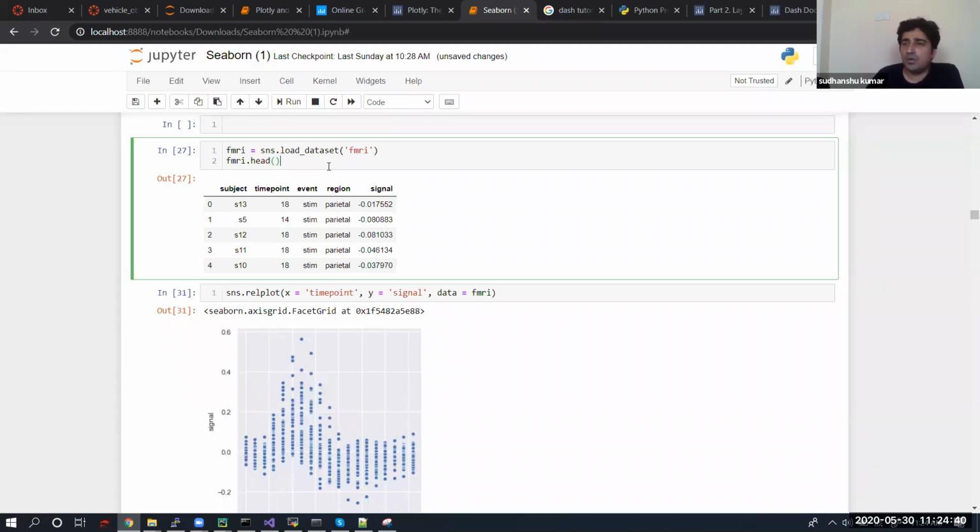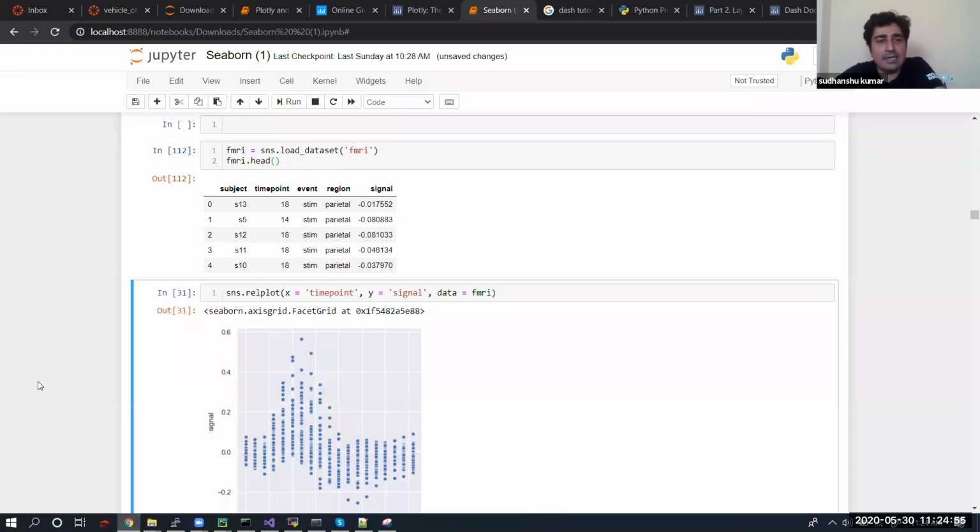You can try to load a dataset CSV and then perform this operation. Or else, you can call this dataset from the Seaborn library itself, the way I'm trying to do. So here I'm calling fmri, and then sns.relplot, where the x-axis is equal to timepoint and the y-axis is equal to signal. This is something I'm giving over here.